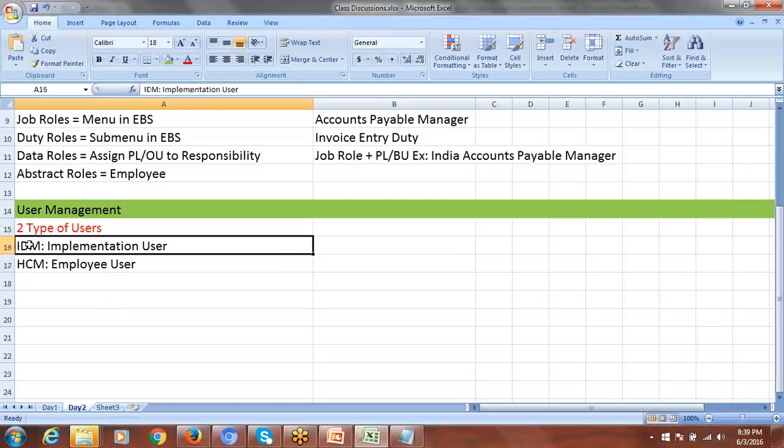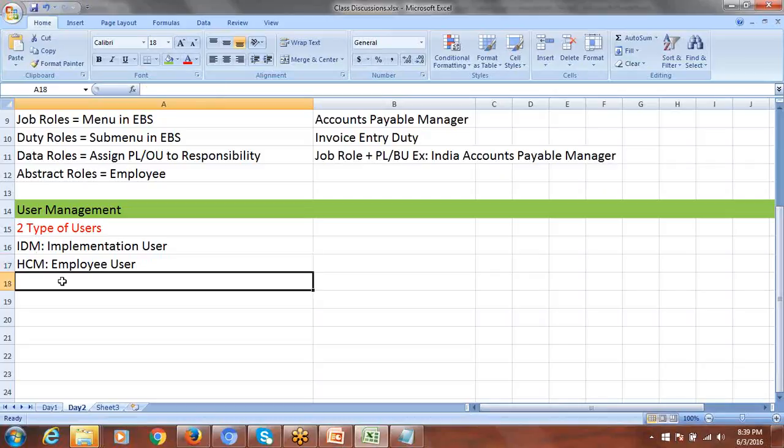Whatever user you create from IDM, by using that user you will be able to do the implementation related configuration. System configurations and implementation processes you can do by using an HCM user also. But permissions wise, there are some limitations, which we'll see in our course. Those matters we'll be discussing. Done. So this is one point.